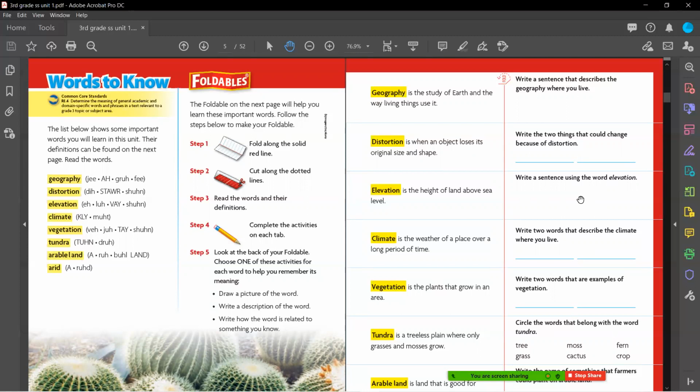Climate is the weather of a place over a long period of time. Write two words that describe the climate where you live. Now, climate is different than just your daily weather. Today could be sunny, tomorrow could be rainy, but if you live in a place where it's sunny most of the time, the climate may be hot and dry. If you live in a rainforest, for example, it's going to be hot and wet because it rains all the time. A desert is hot and dry all the time.